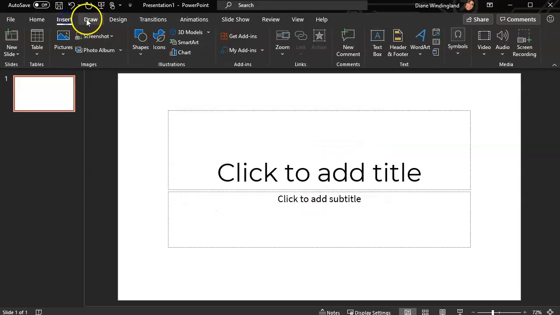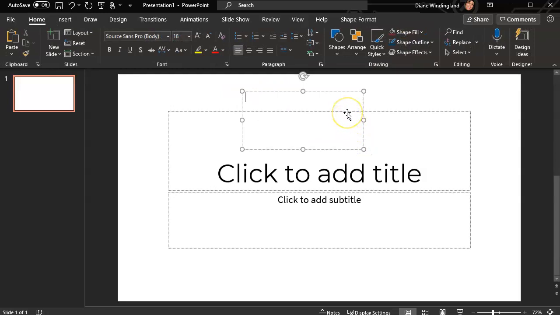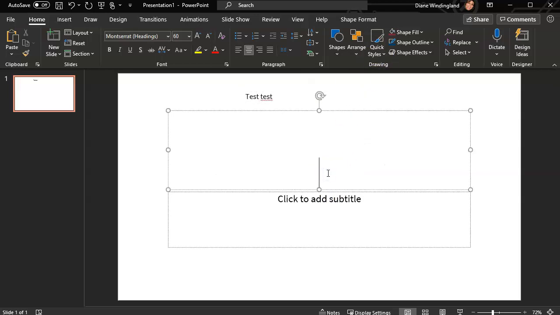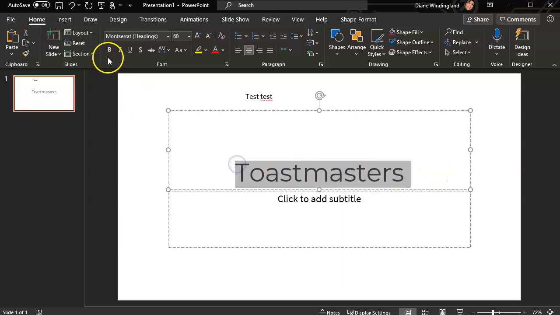But we'll insert a text box. And see, it has the body font there. So, test. Okay, now the title I would think would come up with Montserrat. Toastmasters. And let's say I want it a little bit bolder. That's easy enough to just make bold.